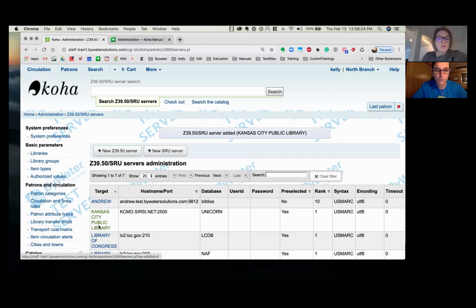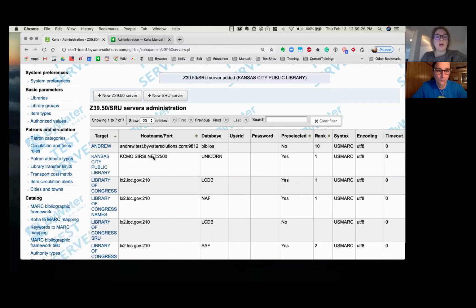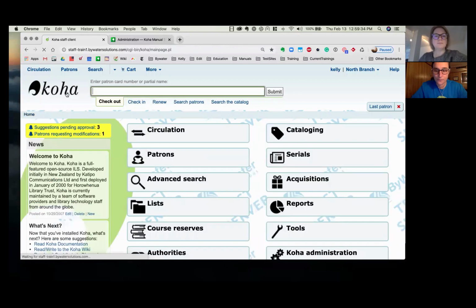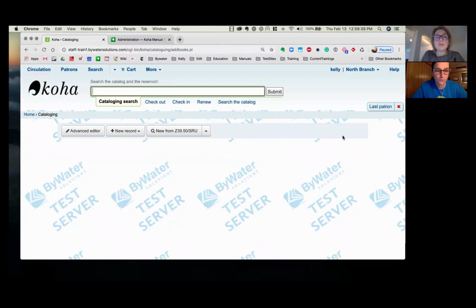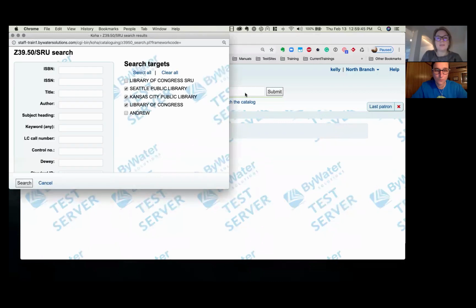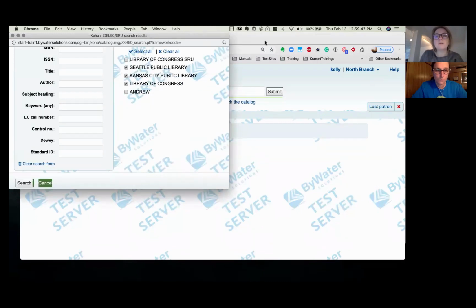Okay, so now it is listed under our Z39.50 targets. So we'll go ahead and do a little cataloging test. Let's do it. So we're going to go to cataloging. If anyone has never used Z39.50, that's what that button is. Once you go to the cataloging module, this will pop up a nice little search for us. Move it so we get it down here.